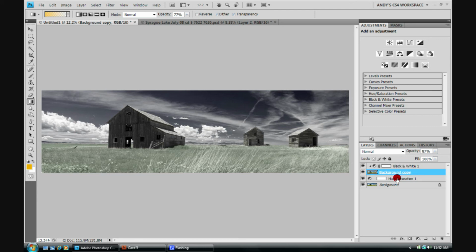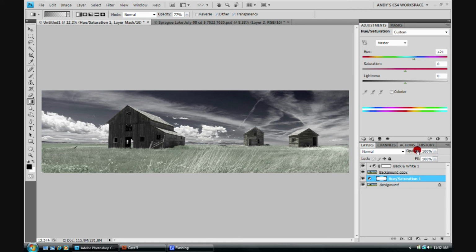We can also go to our hue and saturation layer and say, you know, I really didn't want that strong of an effect, and we can back it off too. So again, this is just a creative way where you can blend layers together.